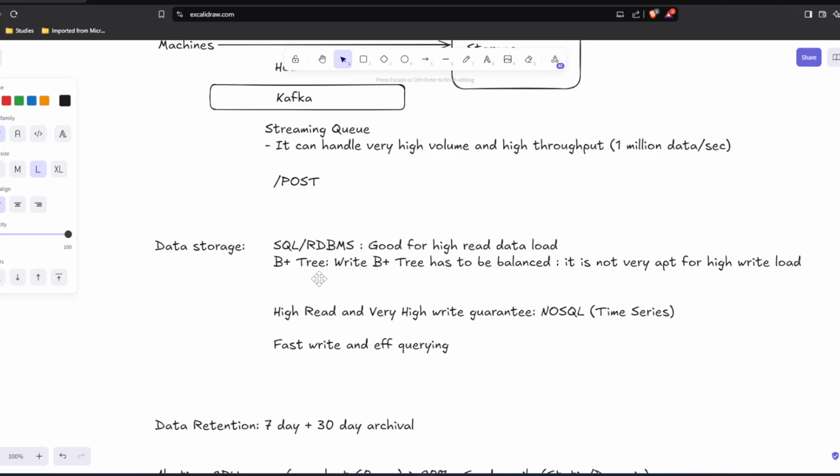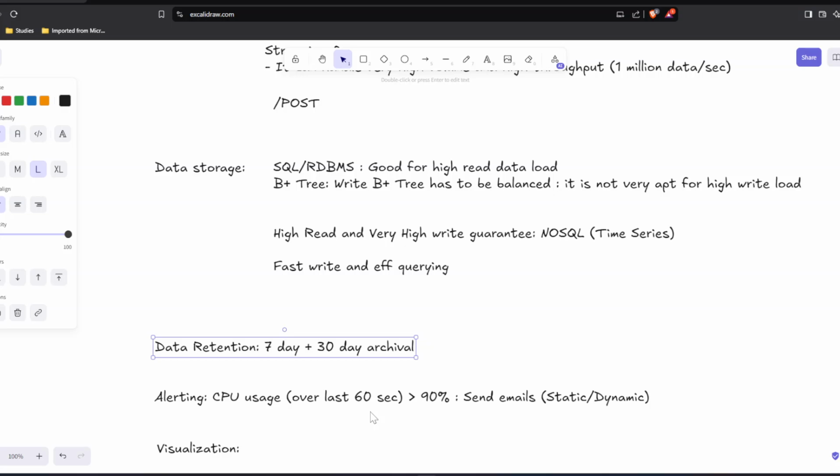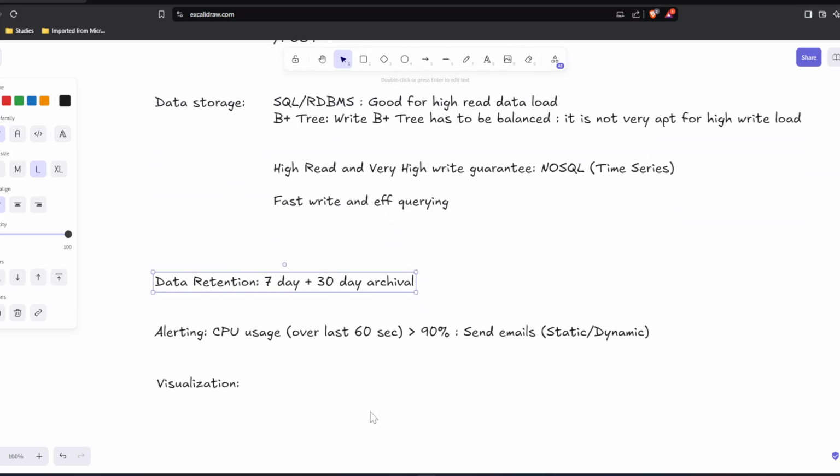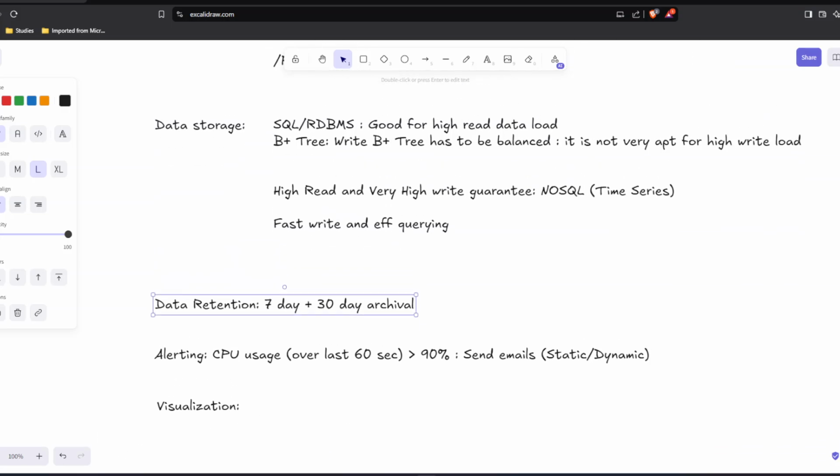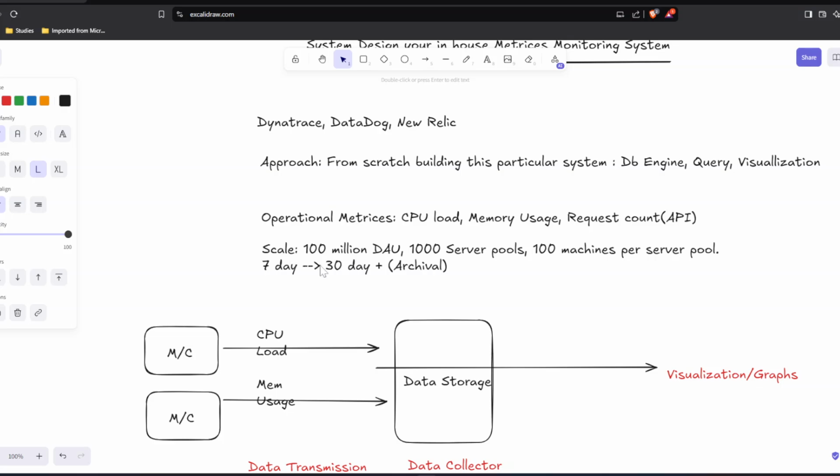aggregation job. Like suppose after 30 days we run some kind of aggregation. After that, we analyze the data for anomalies and send alerts over multiple channels. It can be static or dynamic, both of these things. So so far we have done a good job in breaking down this complex system into step-by-step things.